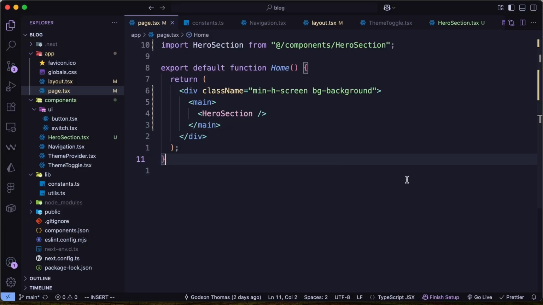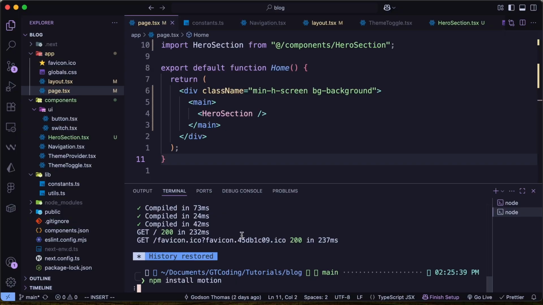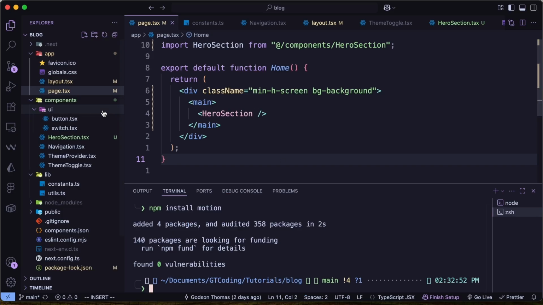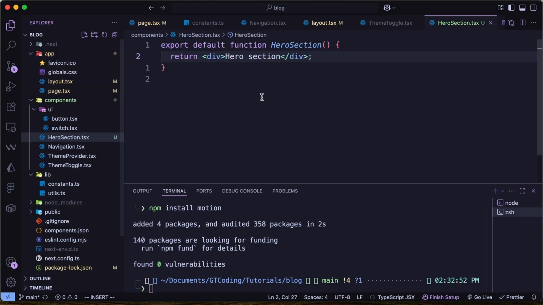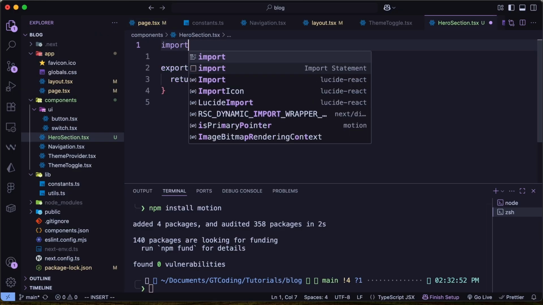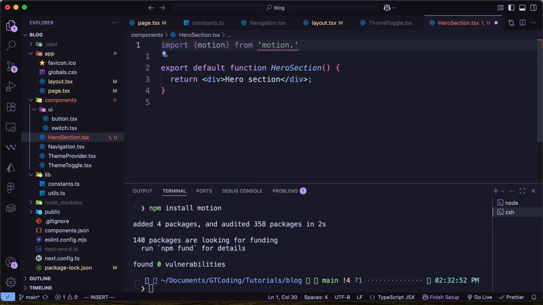Let's go back to our terminal. Let's go to the other terminal and let's paste the command over here and let's press enter. And Motion is being installed. Now here we can see that we have this option of importing Motion from Motion React. So let's go back and let's go to the hero section component. I'll just go ahead and import Motion. So let's type import Motion from Motion React.